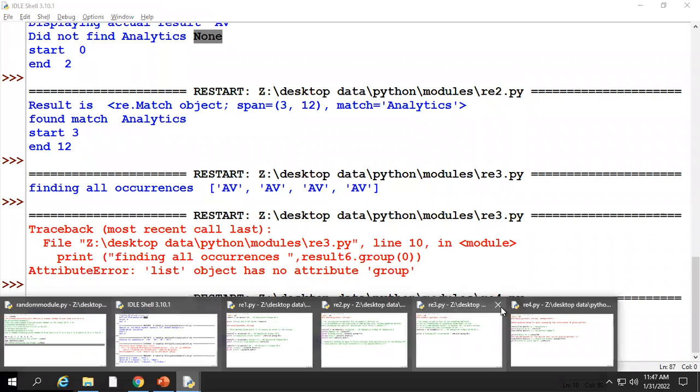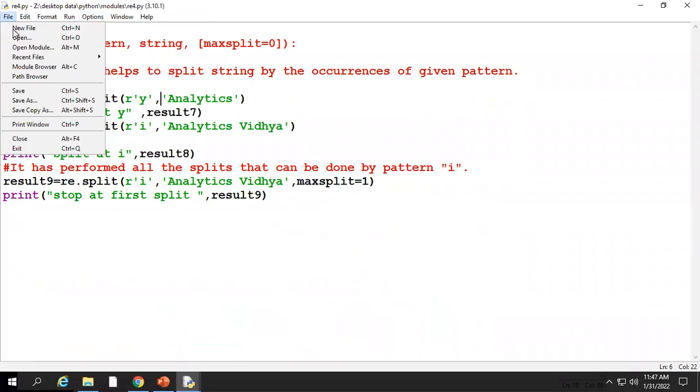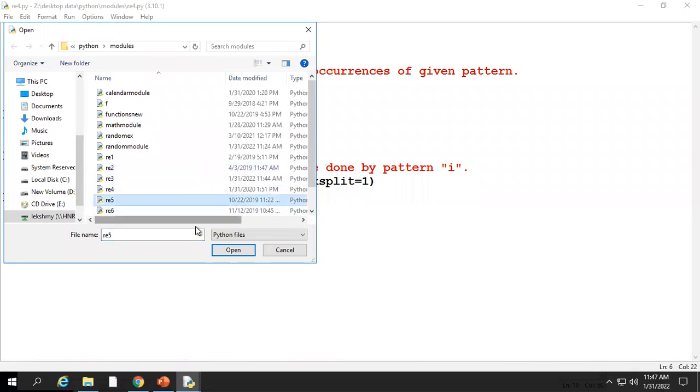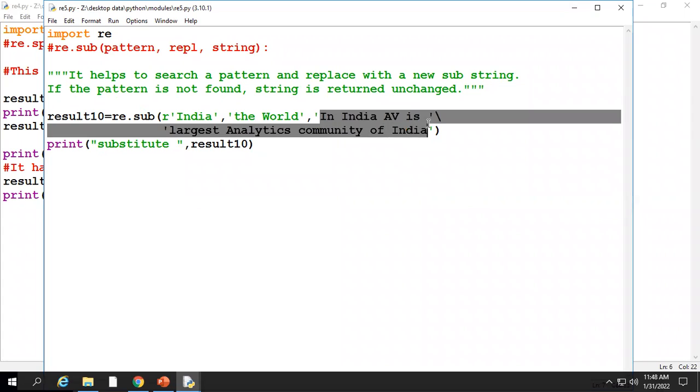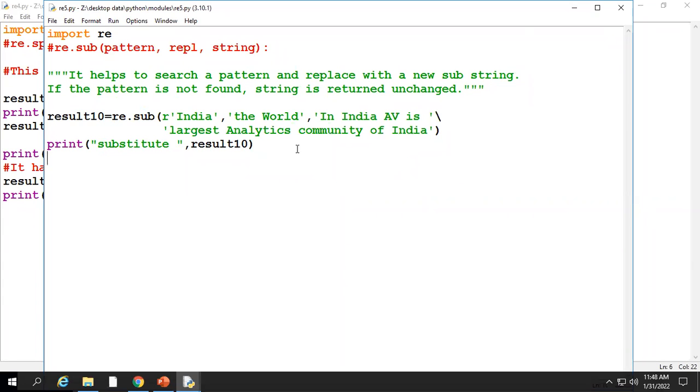Then next one, we have the substituting function. You are searching whether any string is present or not. If it is present, substitute it with a different value. If the pattern is not found, the string is returned unchanged. That is the sub function. So we are searching for India and you have to replace it with the world in this particular string. Wherever India is there, we have to replace it with the world value. That value we are displaying here. You can see the output.